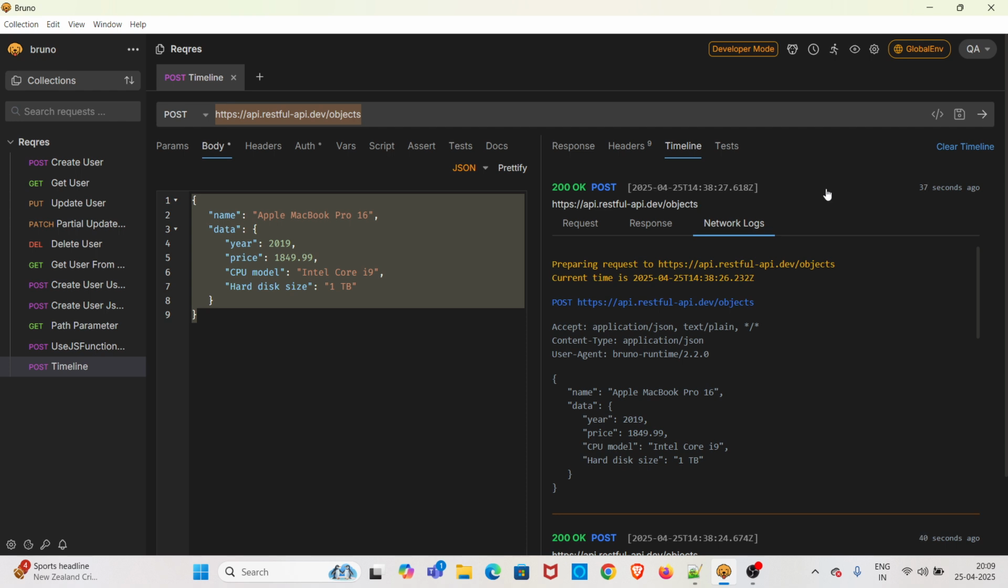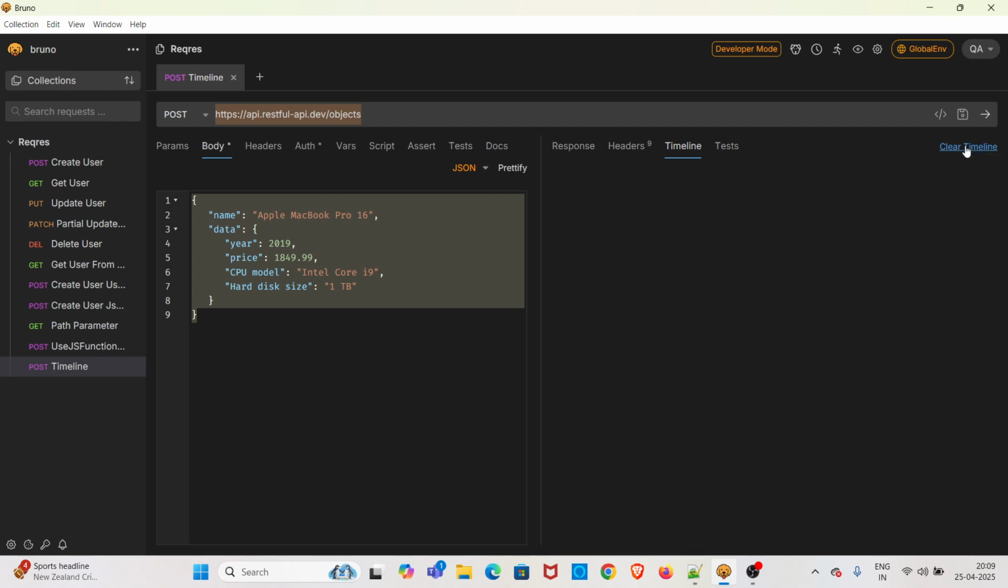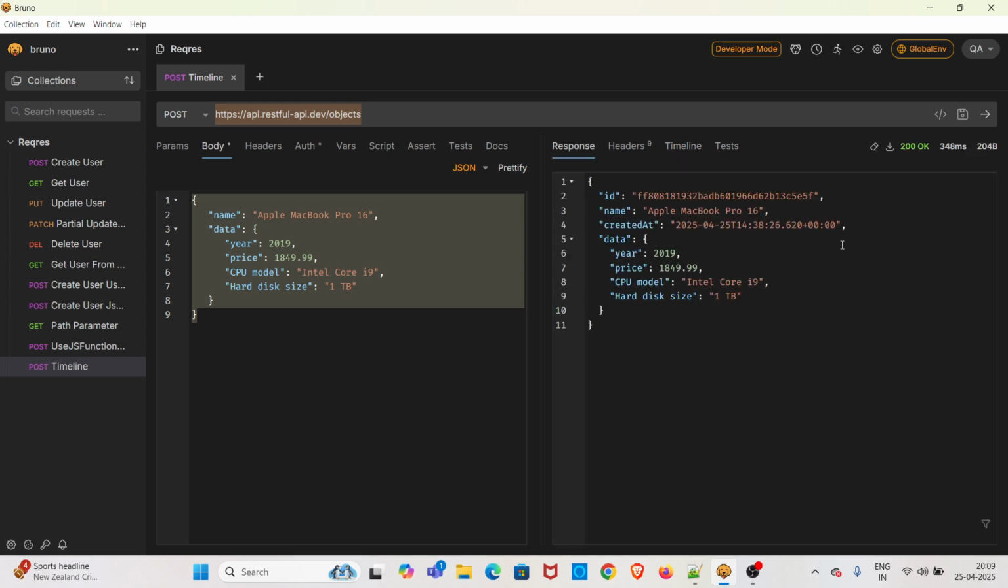There is also an option to clear the timeline. If you want to remove this timeline, there is a clear timeline option. Just click on this option, and it will clear the complete timeline. So this is how the timeline tab gives useful information to Bruno users.